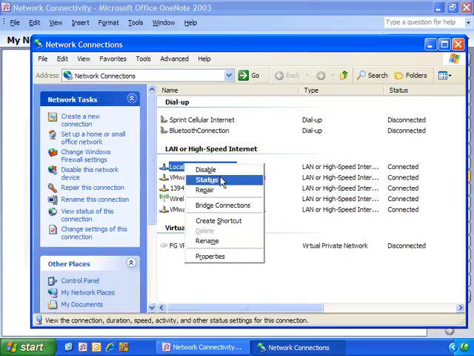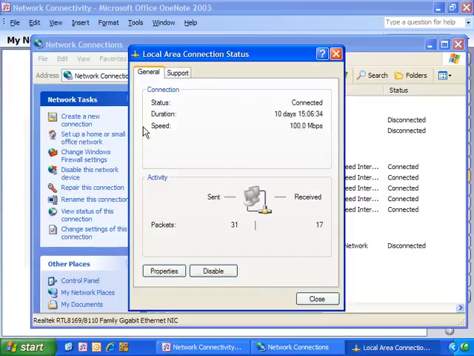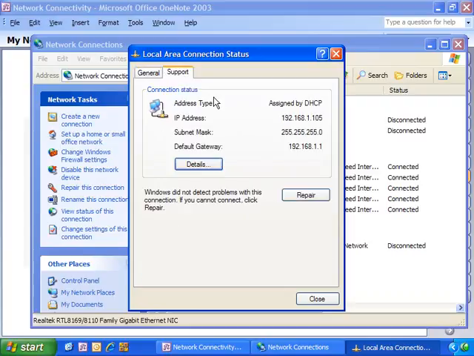So let's go check status first. This shows us the status of the adapter. It says it's connected. It's been up for 10 days. It's got a 100 megabit connection. So that's 100 megabit Ethernet. And here's how many packets it's sent versus how many it's received. I can go into support, and you can see that the IP address on this adapter was assigned using DHCP.